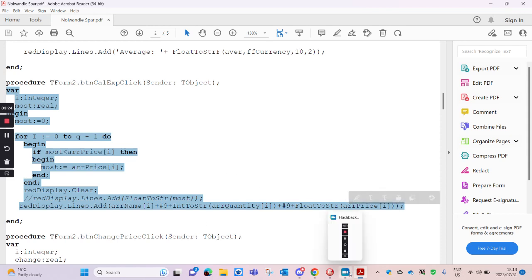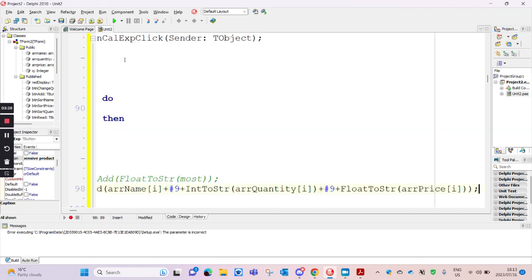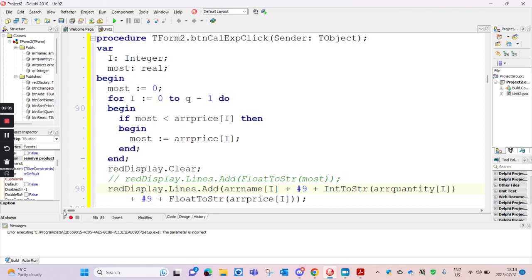I'm going to copy this code and paste it here, and then we're going to see if this is going to work or not. Alright. So step 1 is we want to work out what is the highest price. What was done here is we created a variable most, which is sort of the highest price, and it started at 0.